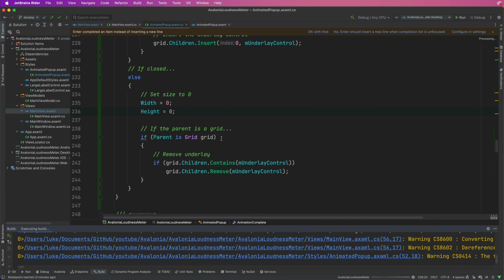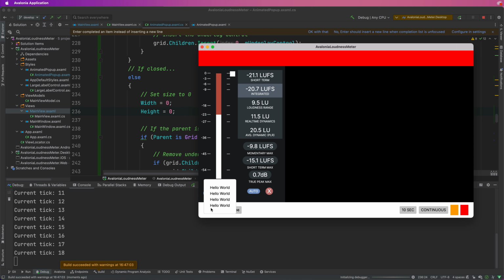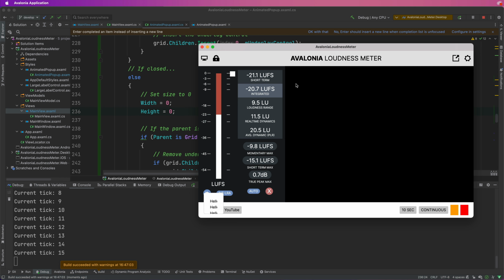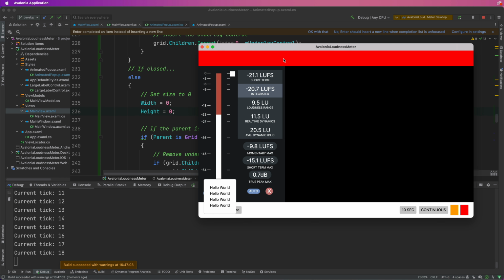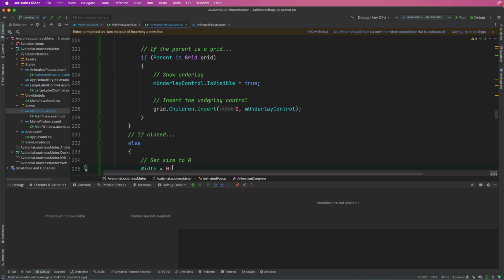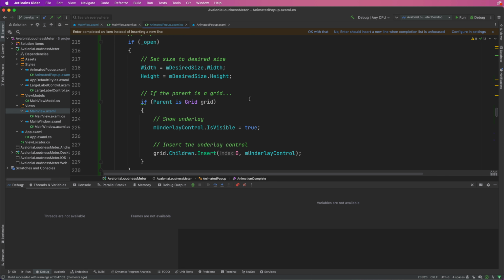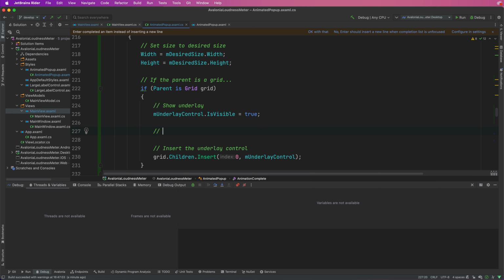So I think with that, we should get the underlay appearing and disappearing. You can see that it appears in red, and if we click it, it hides the control. So we now have the underlay appearing and being dynamically injected when ready, and removed when done. And the only thing left here now is we need to set the attached properties for grid row span and column span to match the current grid. So set grid row column span.